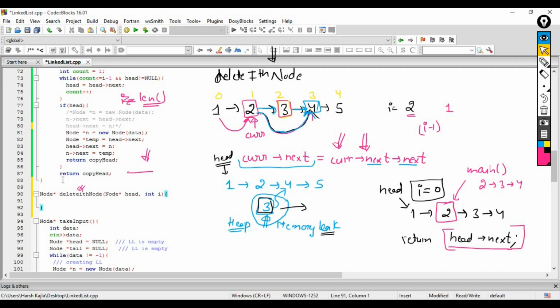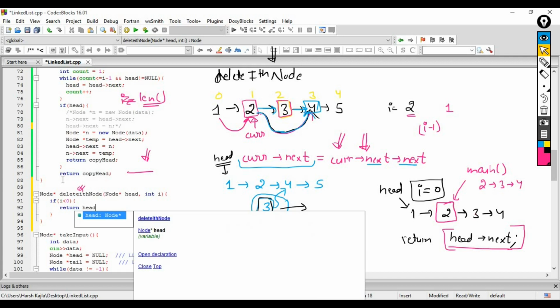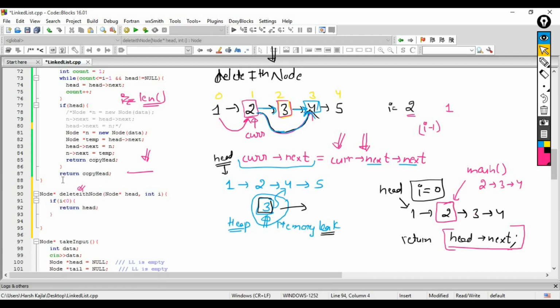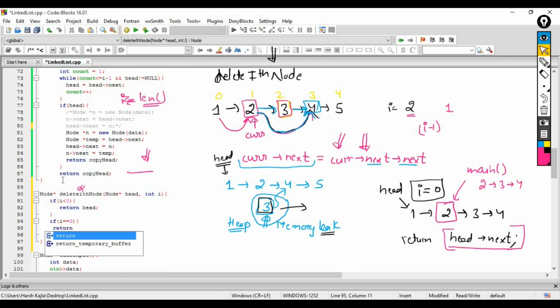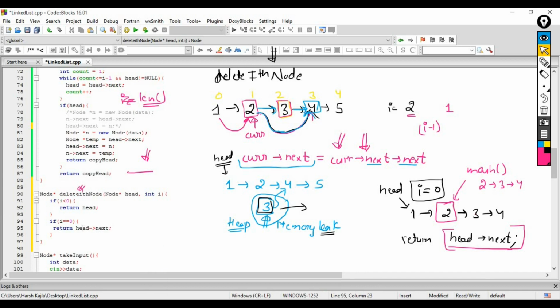Now again the first condition is very simple. If the value of i is less than 0, then do not do anything. You can simply return the head. Now if the value of i is 0, that means you want to delete the first node. For deleting the first node, what can you write? We can write head arrow next.